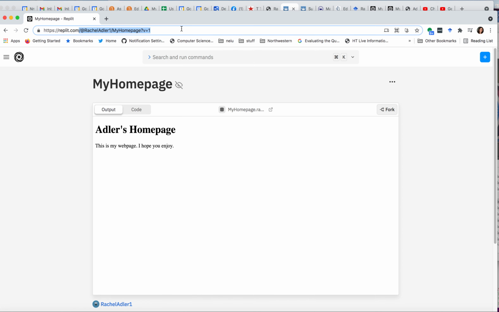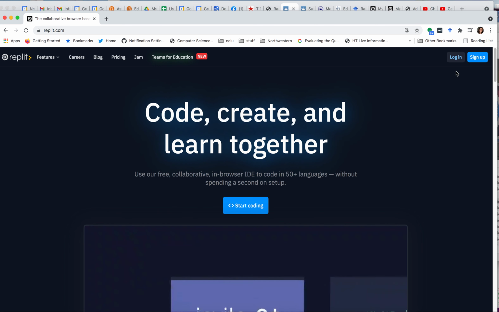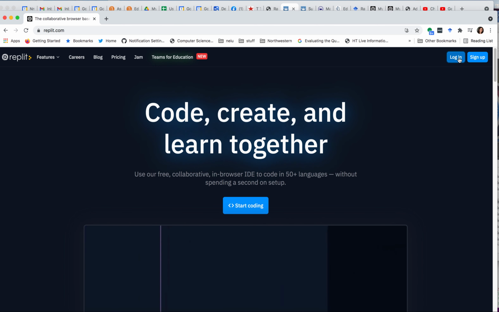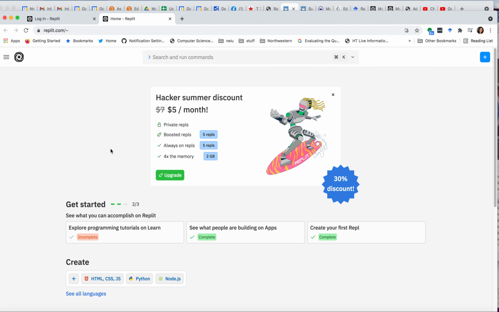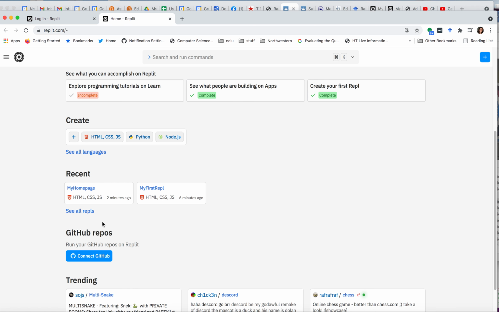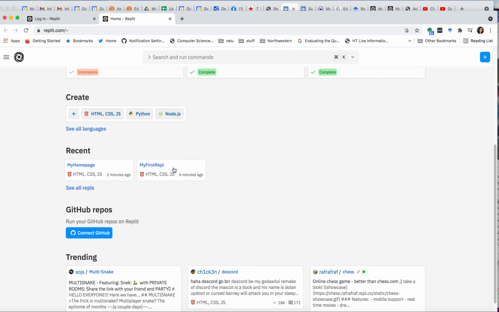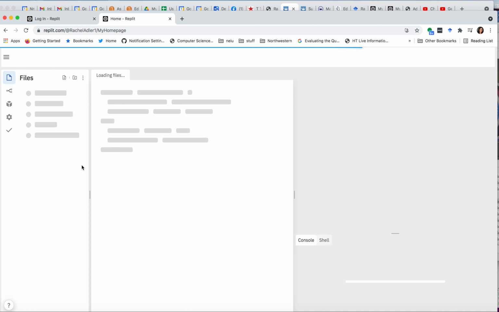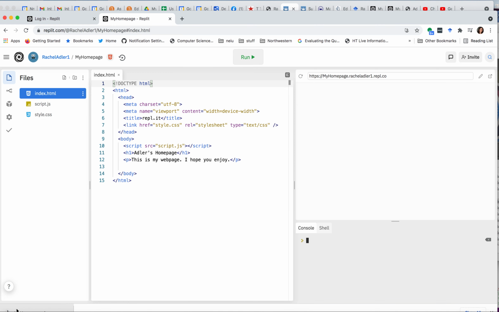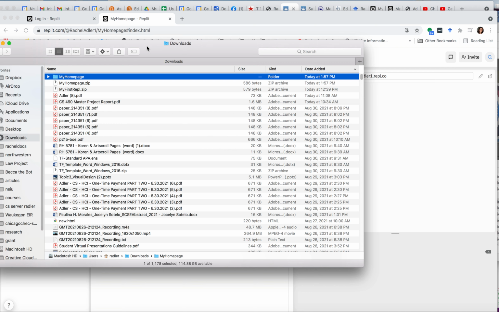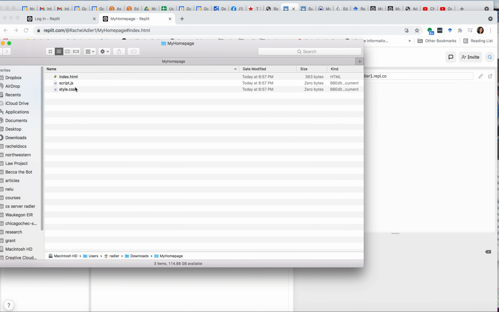Let me go back. So if you're going here and you want to go back in, let me log in again. All right, I'm in. Now you can see all of your ones here too. So this is my test one, my first REPL, but here we have my homepage. That's the one that we were just working on now. So I'm going to go back here. And you can see, you can also download it. So like I could download as a zip. And now if I click here, I just brought it up. It's my homepage and I have my files for my computer.